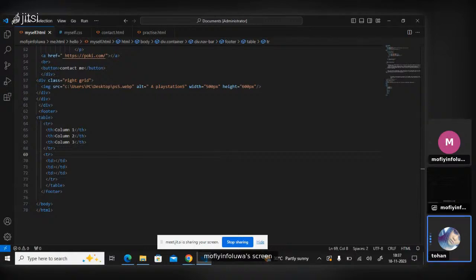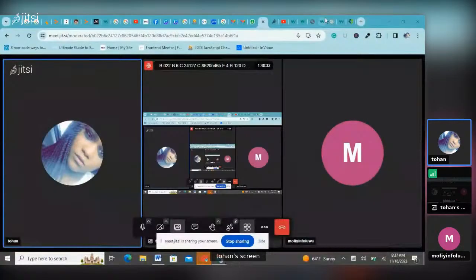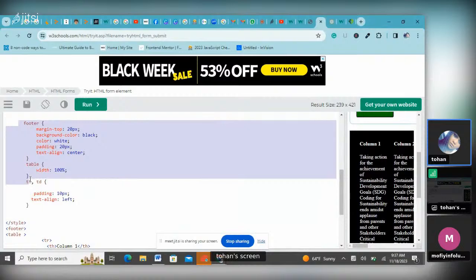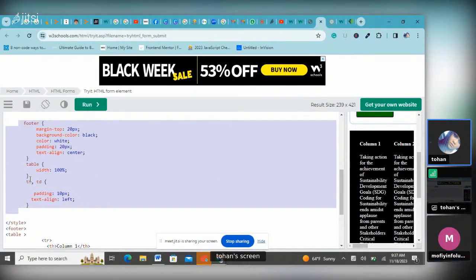All right, stop sharing your screen. I will show you the styling for the footer so you will see it again. This is the styling for the footer. This one like this, down to this place. That's the styling for the footer. So please incorporate it.